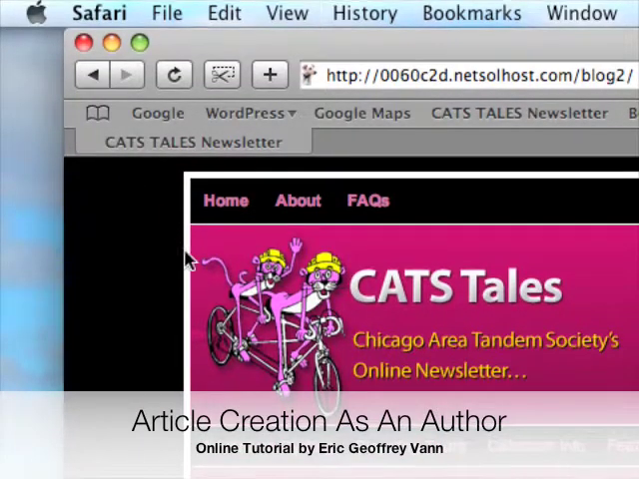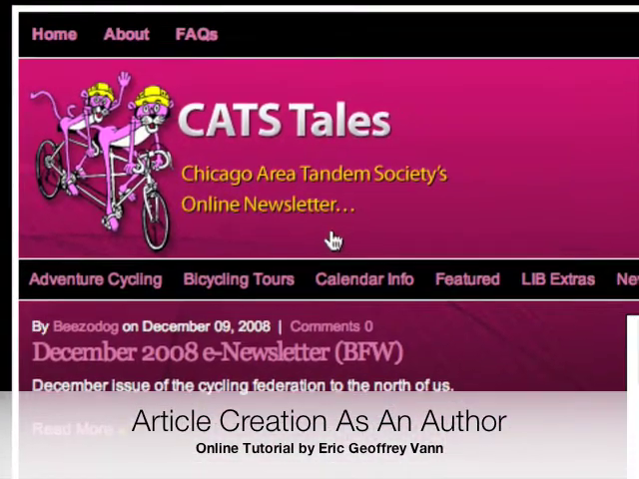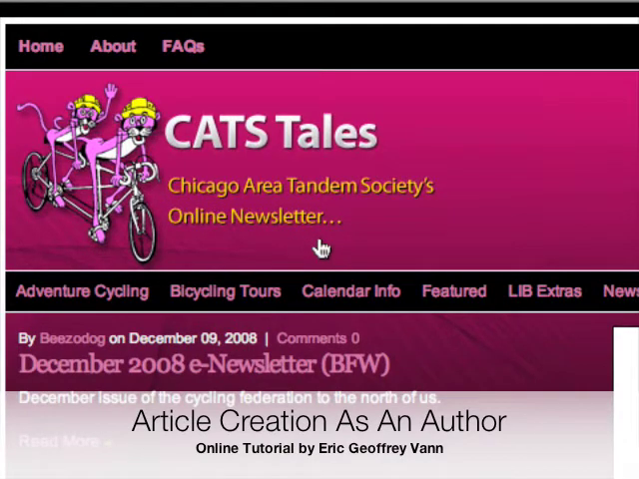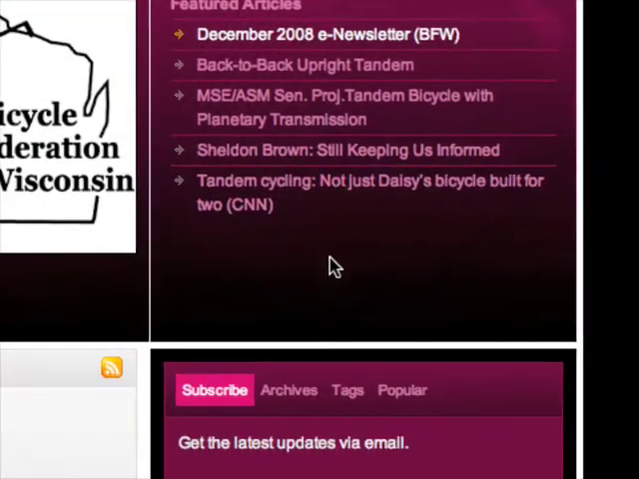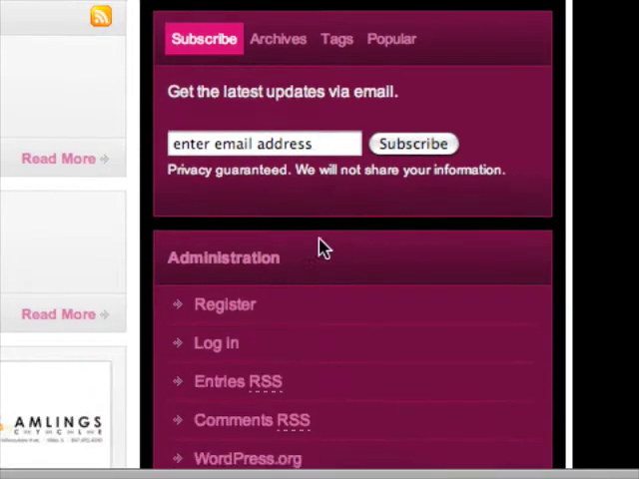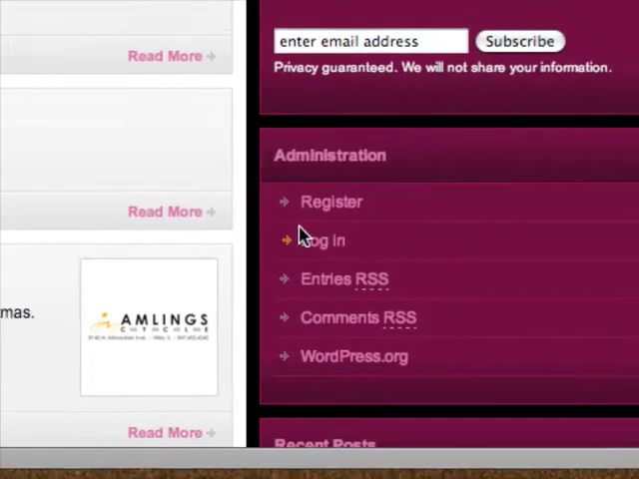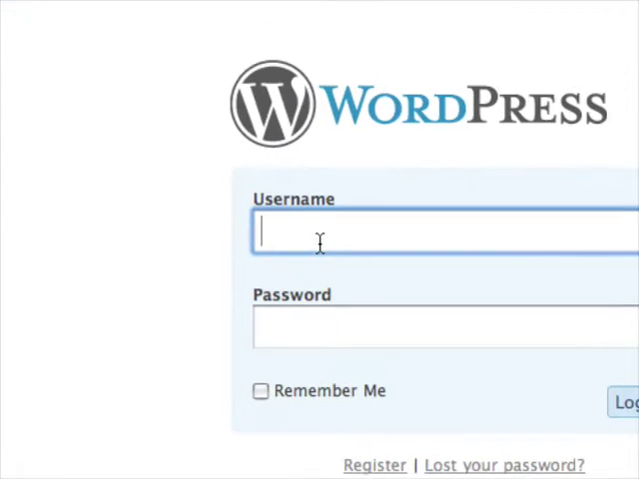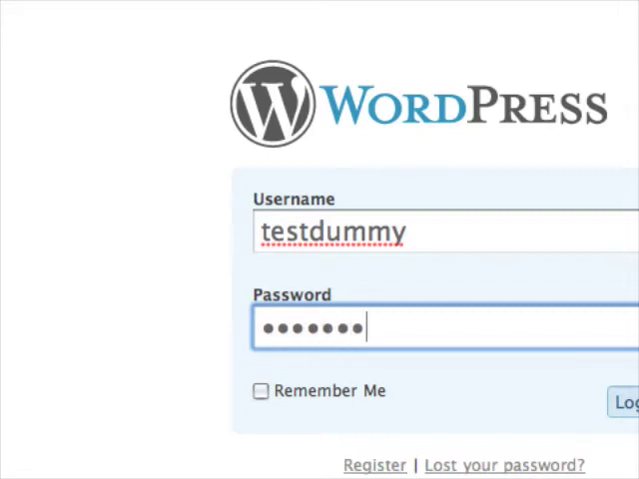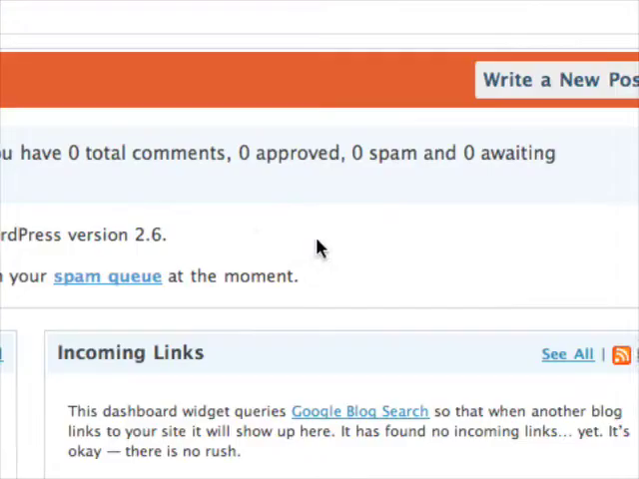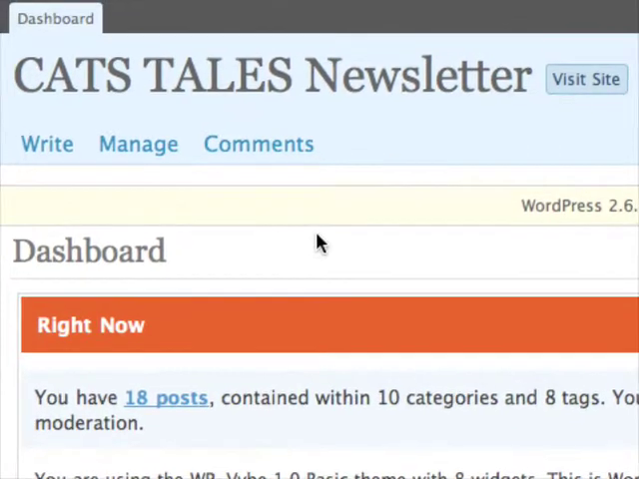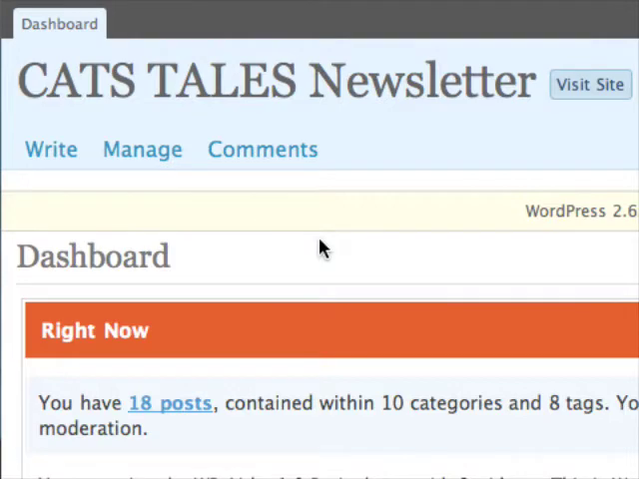So if you were an author in terms of your account type, this is how you would go about creating an article. You'd first scroll over to the right hand side of the home page and enter. And for the purposes of these demonstrations, we're calling ourselves Test Dummy. And now we're going to log in. And as before, we are taken immediately to the dashboard.